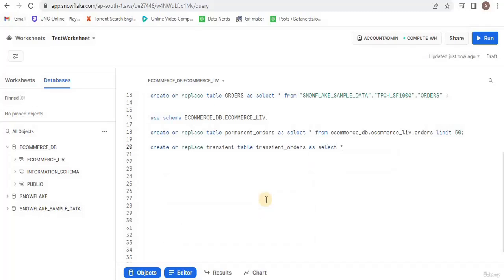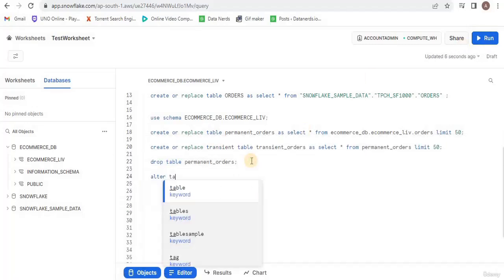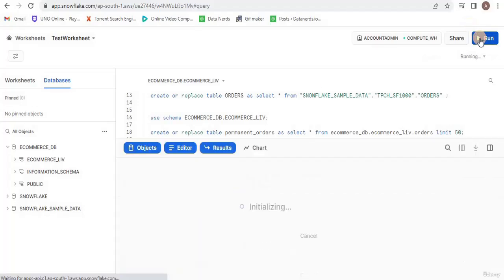So if you want to avoid the cost of time travel and fail-safe and you don't want to keep the table for so long, that's when you convert a permanent table to a transient table, which is done by creating a transient table and copying all the data of the permanent table to the transient table. After copying the data, simply drop the permanent table and you will be left with the transient orders table. And then you can simply rename the new transient table and give it the name of the permanent table that was previously present.